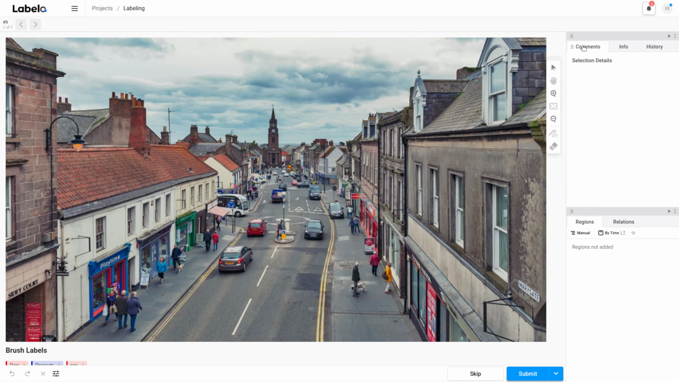Also, we have the comments, info, and history section. If there is any comment regarding this particular annotation, it can be provided here. So if another annotator comes to continue the annotation, they will get a brief idea about the annotation done by the previous annotator. Also, you have the information, where all the selection details of this particular data will be available. Also, the annotation history. All the annotation history done by the annotator will be available here.